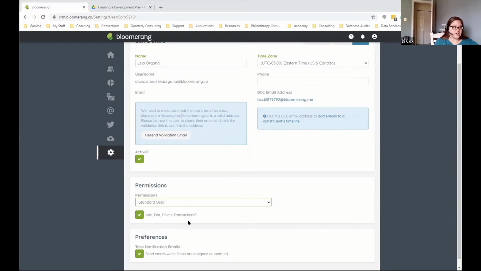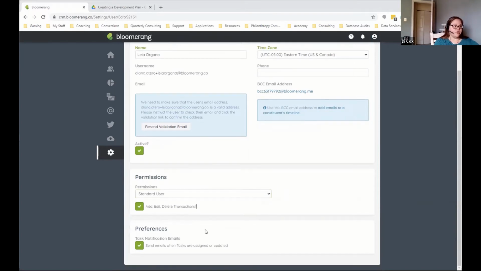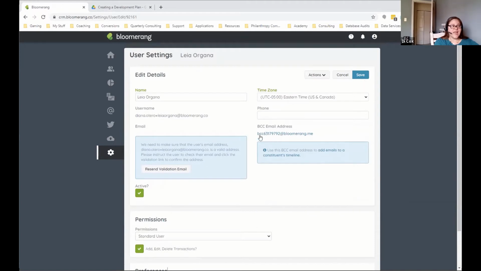edit, or delete transactions. You can also set some special preferences and you can get the unique BCC email address to attach for each of your users in the database so that you can ensure that you're able to toggle back and forth from sending emails directly to the database with that BCC instead of having to constantly go in and try to copy paste or attach everything.